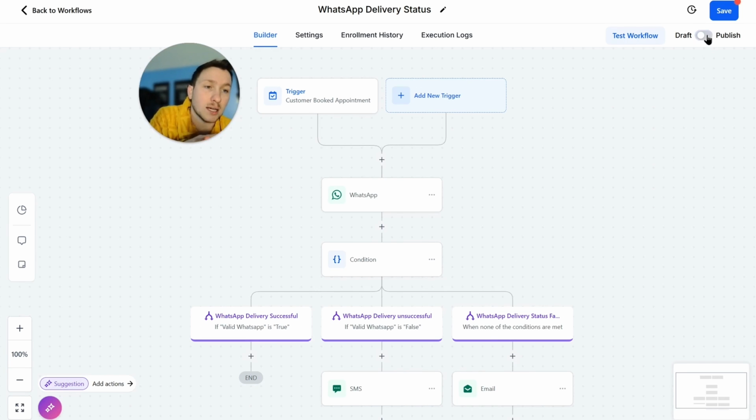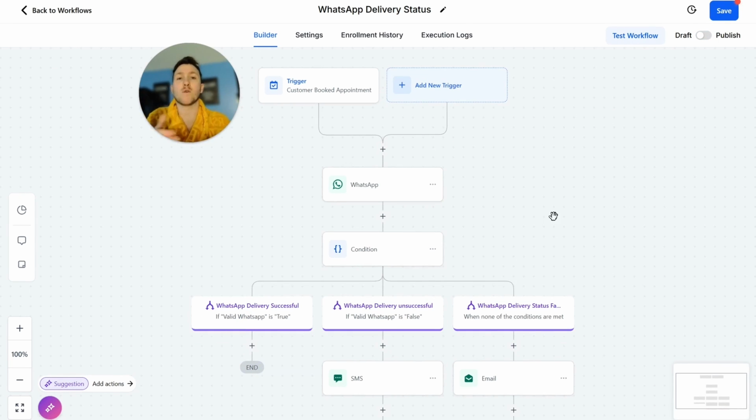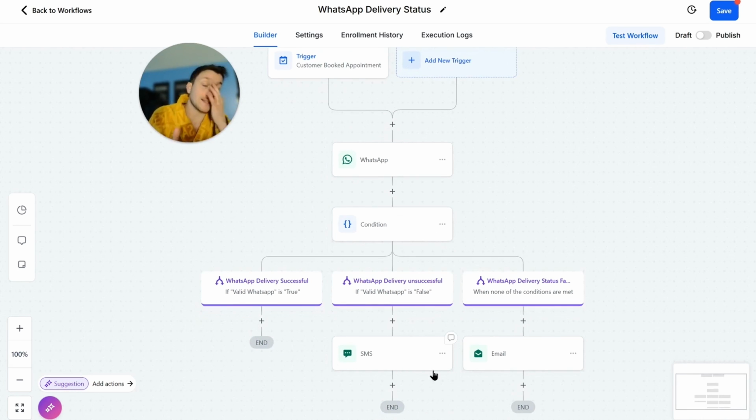And then you can click publish, save, and then your bad boy is live. And this automation is for if the WhatsApp message does not go through. It then triggers into a sequence where it sends them other messages via text or email.